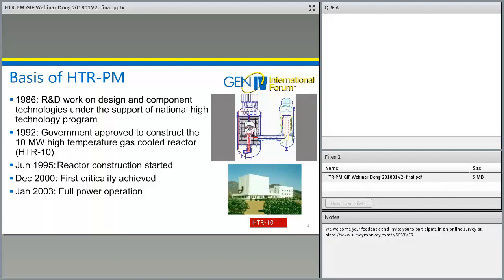The top right figure shows the primary circuit of HTR-10. It is designed according to modular concept. On the left, it is the reactor body, and on the right, they are steam generator and blower. The bottom right picture shows the appearance of HTR-10.